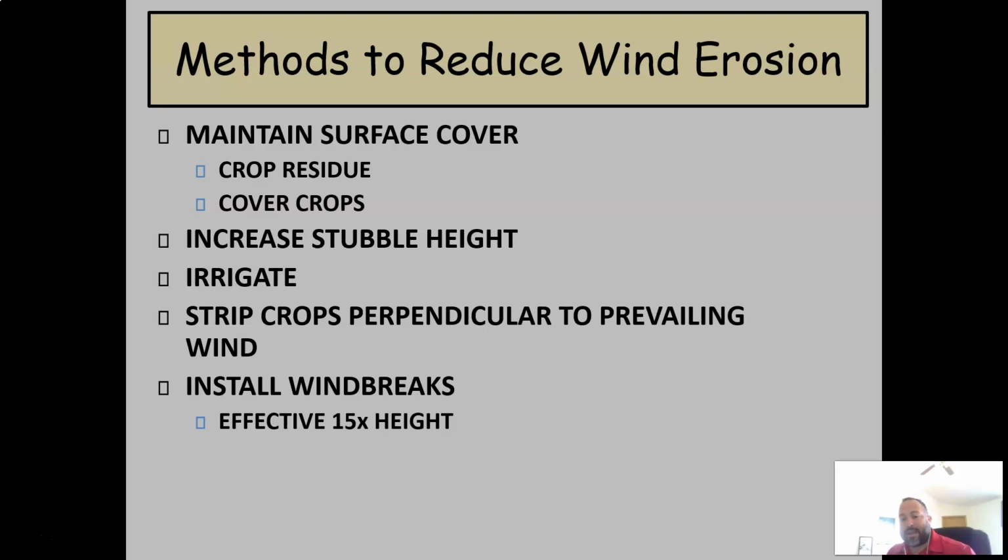Strip crops perpendicular to the prevailing wind. So if our wind is coming in on our screen from left to right, then we would want to plant either north to south or south to north, so that only a little bit of our crop would get hit by the wind and not the whole crop. We don't want to have our rows going with the wind so that the wind can funnel right through all of our crop. If we do it the other way, then it'll only hit part of the crop.